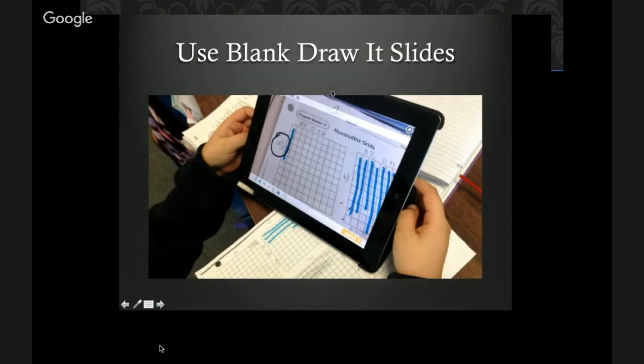A really powerful way to use this, if you're not fully committed yet to trying to run a whole lesson on Nearpod, is you can simply use it with blank slides. So when you create your presentation and you go to add an activity and you go to the Draw It feature, you can just leave a bunch of blank slides there.